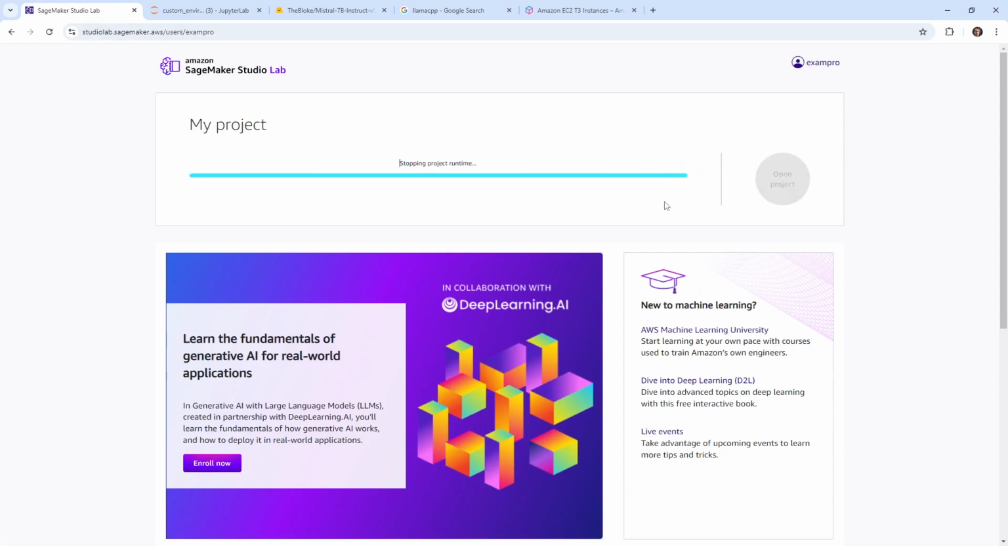When I'm done with this, I'm going to go ahead and stop it. Even if you forgot to stop it, that just means you're going to run out of your limit for the day. So I'm not going to cause any problems, but it's better if you do that if you want to come back and utilize this later. But there you go. That's SageMaker Studio Lab.